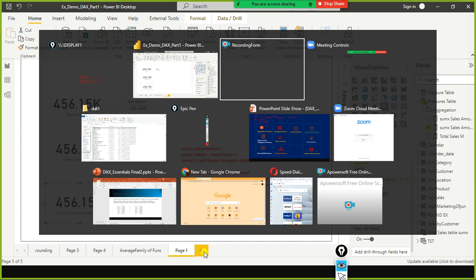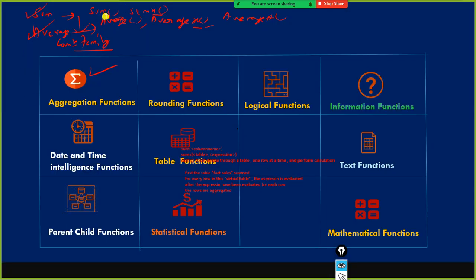Next we will look here. We have covered so far the SUM and SUMX functions, AVERAGEX and AVERAGEA functions, and we understood the difference between each and every function.